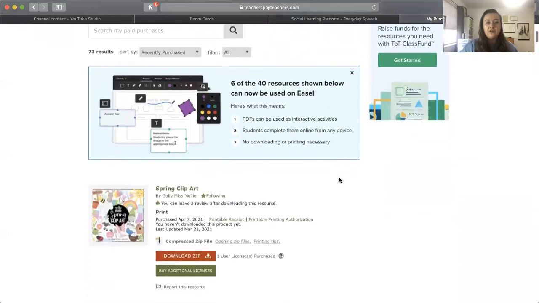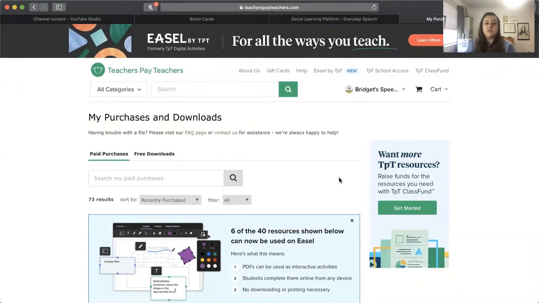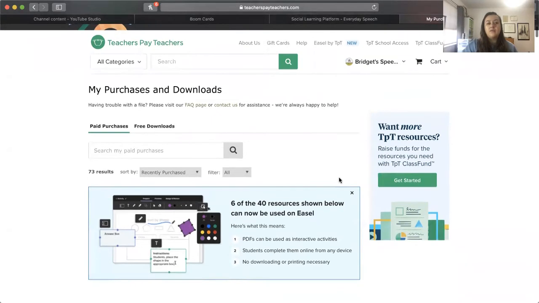So the first resources I want to show you were purchased from Teachers Pay Teachers. This is what the Teachers Pay Teachers website looks like, and it is a platform where creators of resources such as SLPs, educators, are producing resources for others to download or buy.